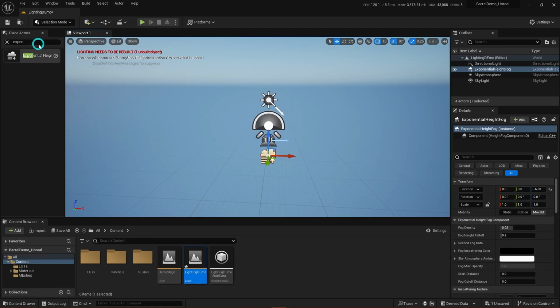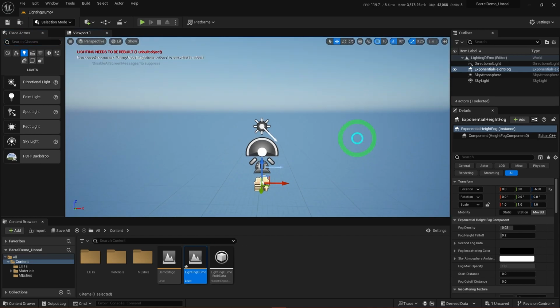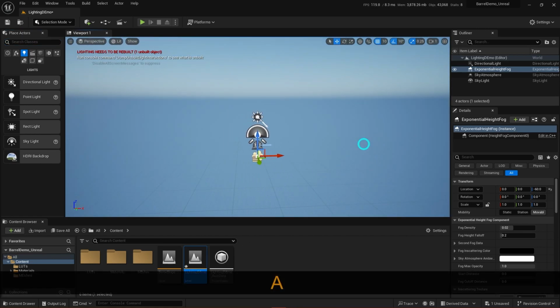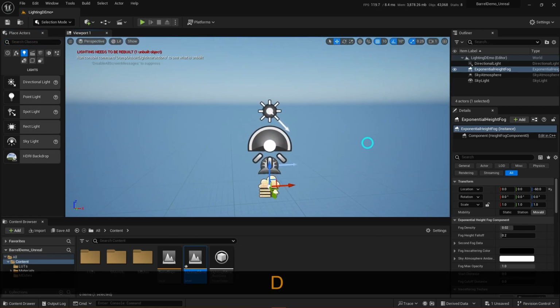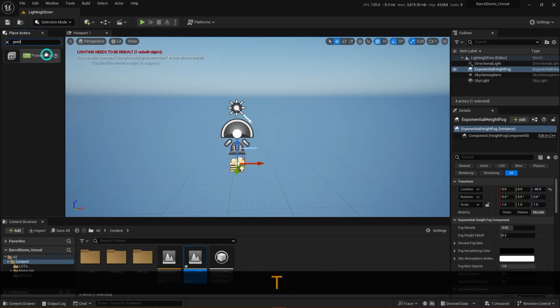And I'll add clouds. Actually, no, I won't. You can add the volumetric clouds if you want. I'm not going to add them for this one. But make sure you do not forget your post-process volume.